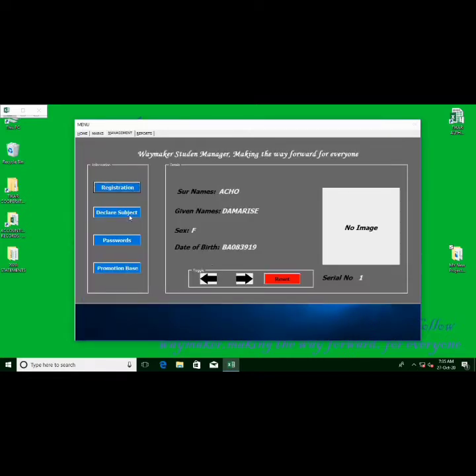So subject declaration, that's where we're going to go next. But before that, let's just scroll here. You see it is really good here. You can just browse through here to see exactly what was going on. You see surname, the given names, and everything is perfect.